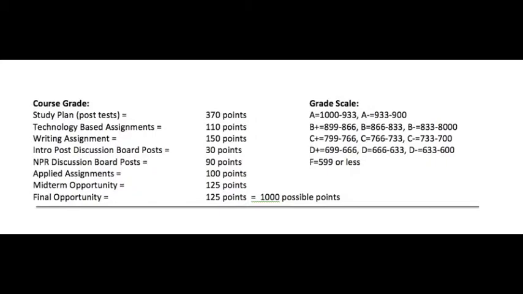So that's your entire course laid out in front of you. The breakdown of the course grade is found on your syllabus. You can see what each major component is worth in points, and you can see that the total possible points equals 1,000. You can also see the grade scale. So you earn points throughout the semester to earn the grade that's indicated here on the right side. Make sure you're using this to keep track of your progress throughout the semester.